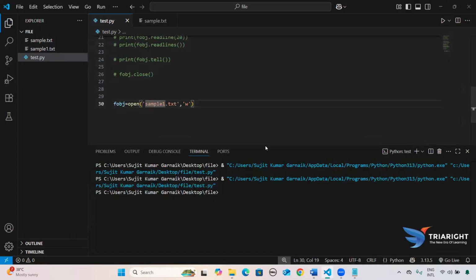So if in an interview they ask you how to open a file, you can say that in Python we can use the open method. If the file is already available and you still open it with the write access mode, all the data is gone. If the file is not present and you still want to open it in write mode, a new file will be created.